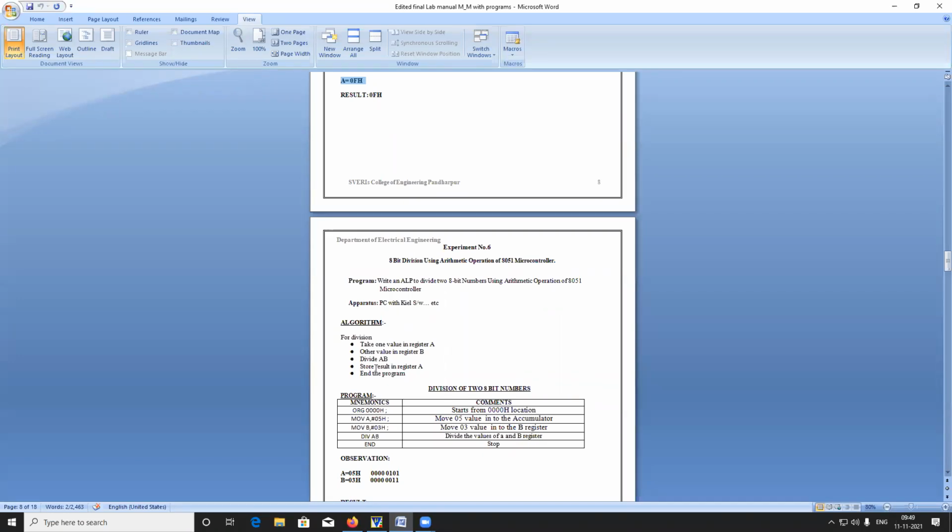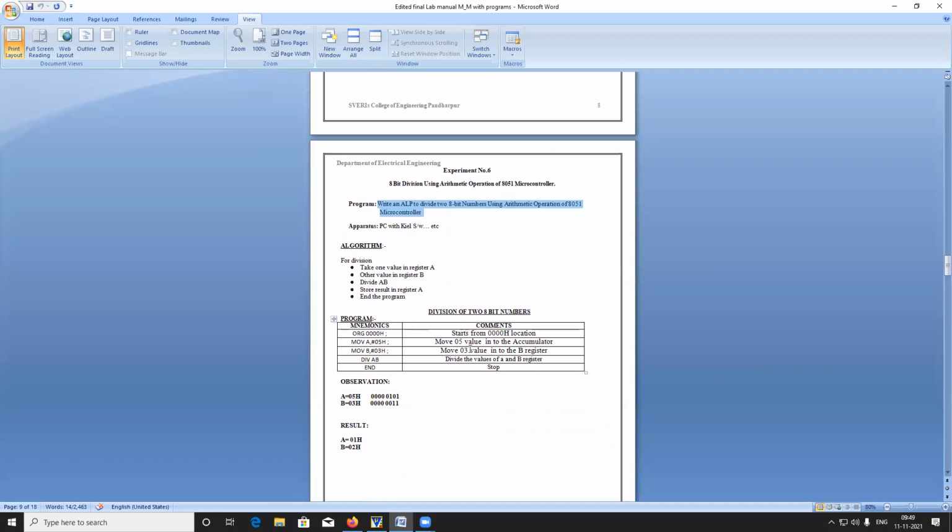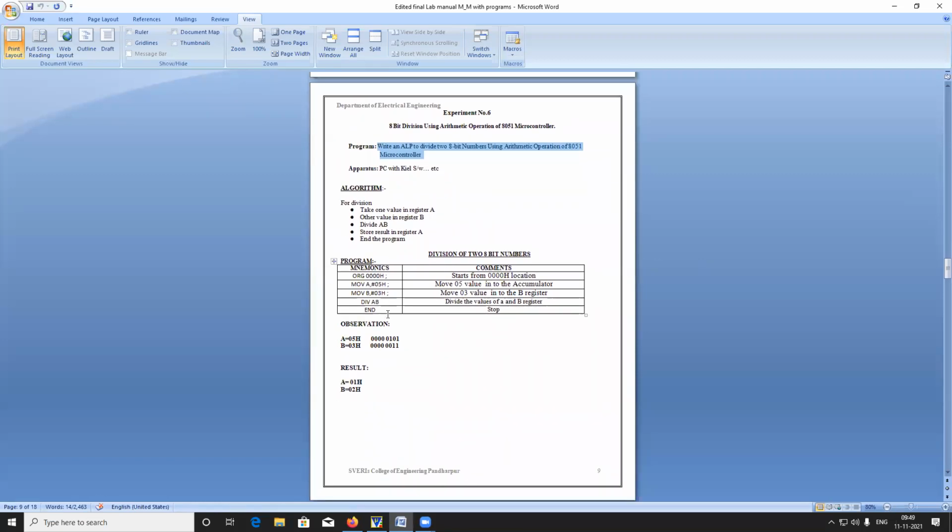So next is: write a program for 8-bit numbers using the 8051 microcontroller. The 8-bit arithmetic operation is division. We have to use the division instruction. Same program, 05 and 03. So here, 05 and 03, what is the output? A contains the quotient and B contains the remainder. Understood? A contains the quotient and B contains the remainder.